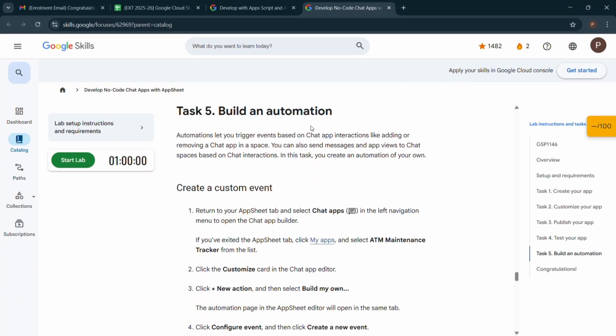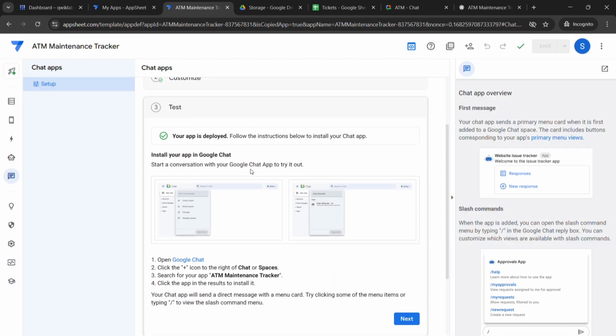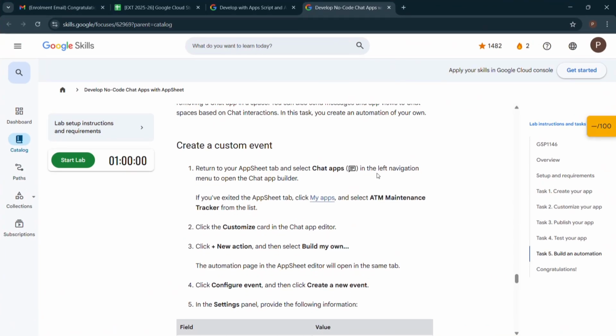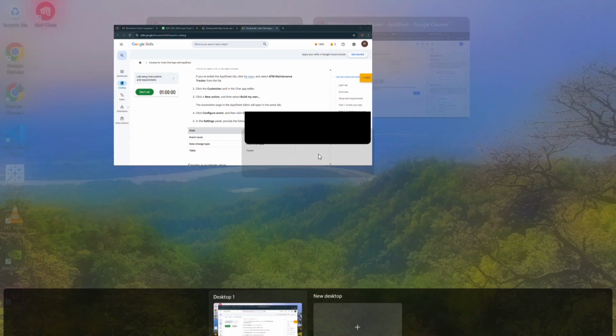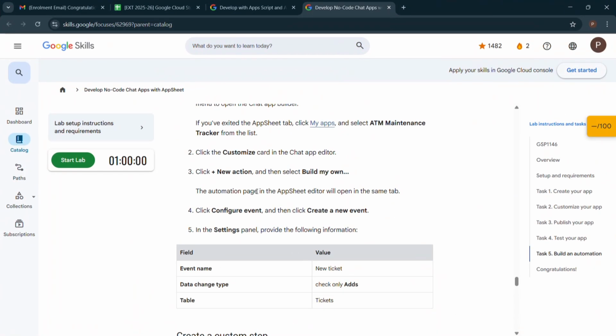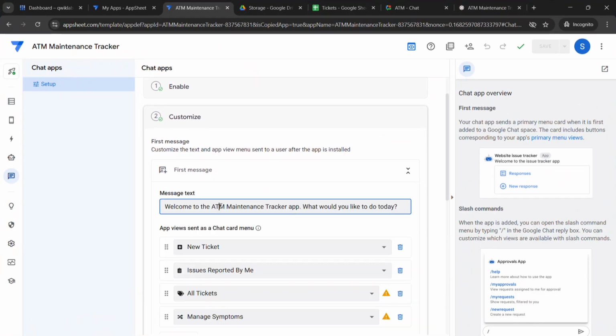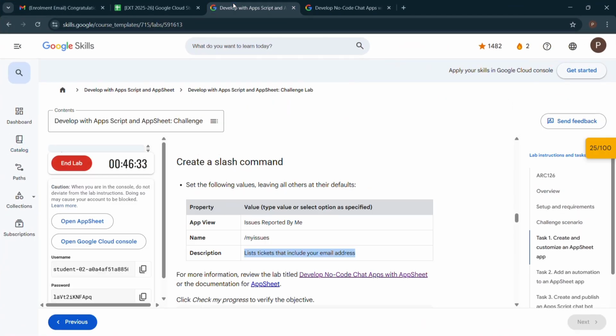Now what we have to do is build an automation. We have returned to our chat app. Now click the customized card. Now click on customize card, my own. Okay, so now here firstly we have to change this message text to what we have been provided in our ongoing lab.